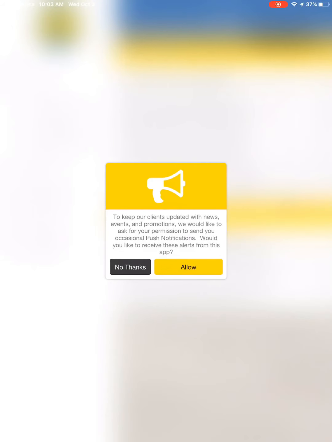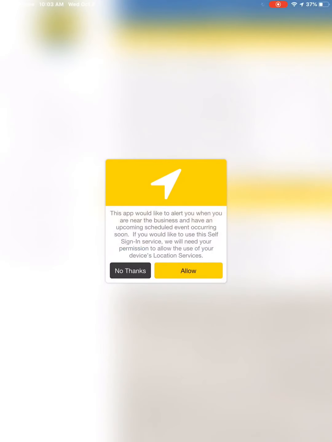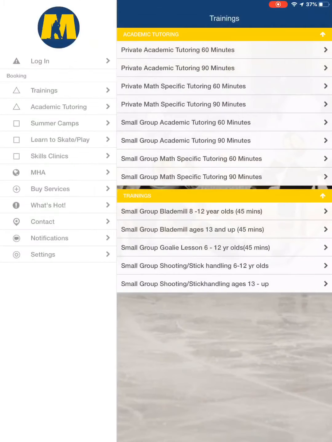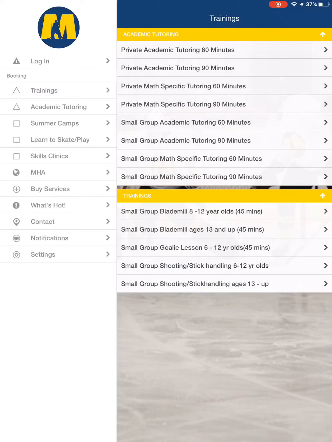So you're going to want to push allow for everything that pops up on the screen. This is just so that you can stay up to date. You're not going to get any spam or anything like that. It's just going to send you alerts and notifications as you need them within the app. So if you need an update or something's wrong, it's going to be able to show you that. Allowing the location allows your calendar to sync correctly so that it knows that it's in the right spot. You're just going to want to push allow for that and then log in.